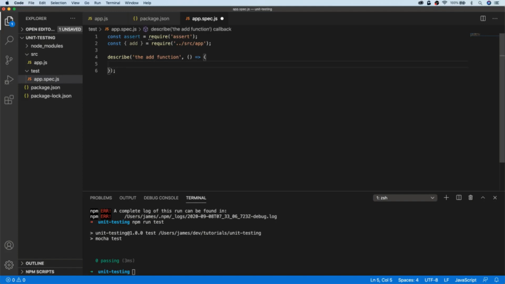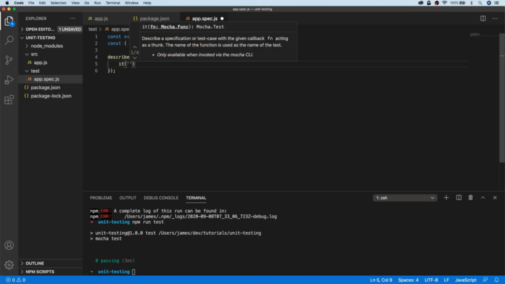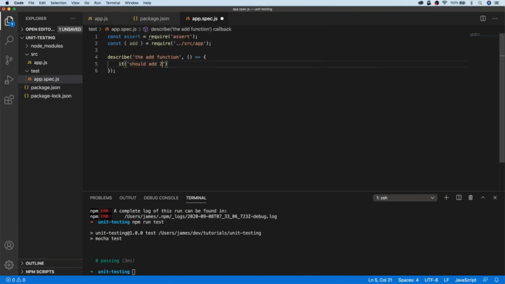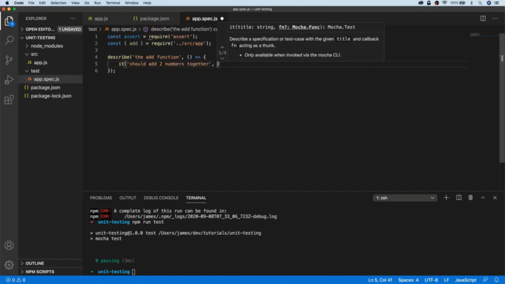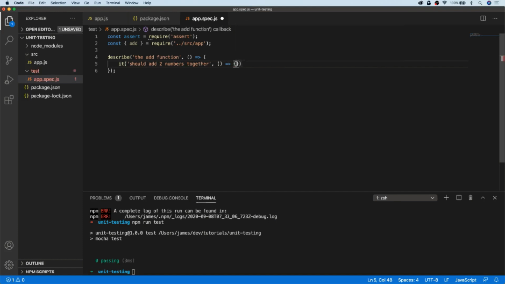So inside here, we're going to create an it function, and this is going to be the specific test that we're creating, which is testing a part of the function. So we'll say the add function should add 2 numbers together, because that's the purpose of the function. And again, we can pass another anonymous function into the second argument of the it function itself. And here we need to write a test which will test the functionality of the add function.